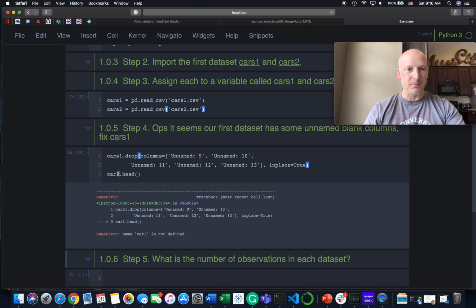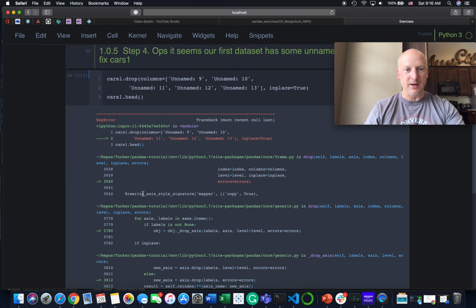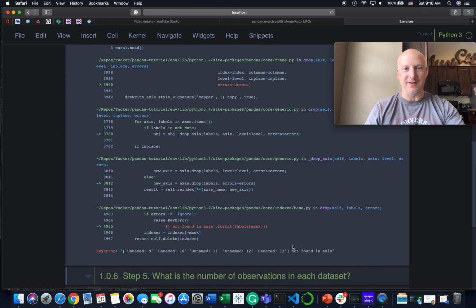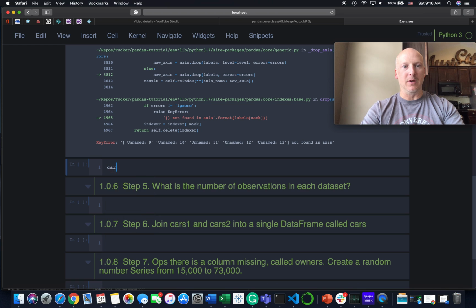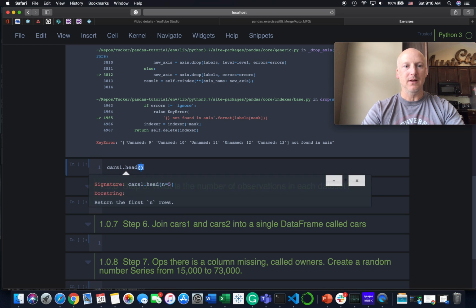cars1. And you know what? It probably already dropped them. It's probably gonna give me another error now. Yep, hey, they're not there to drop. I found an axis, okay. So they've already been dropped. And let's just go below and do cars1.head().